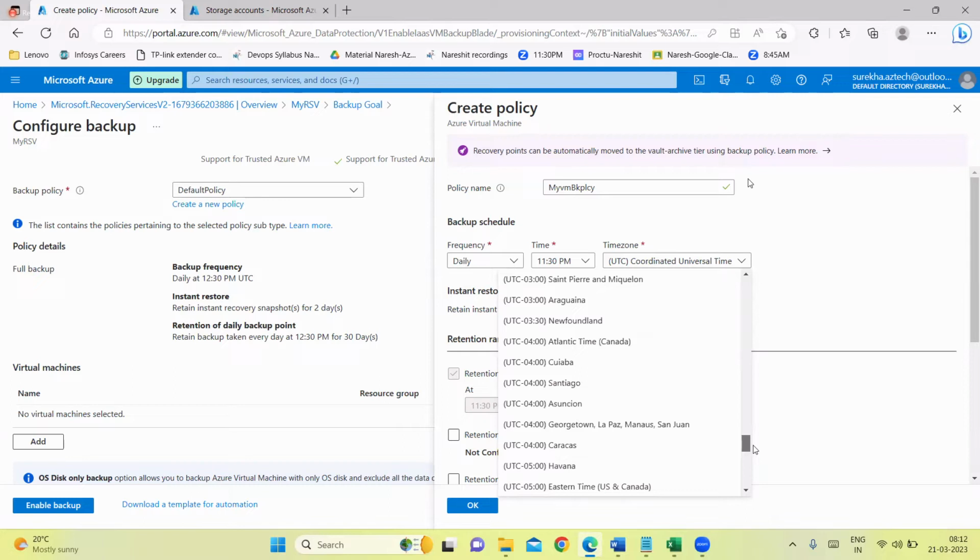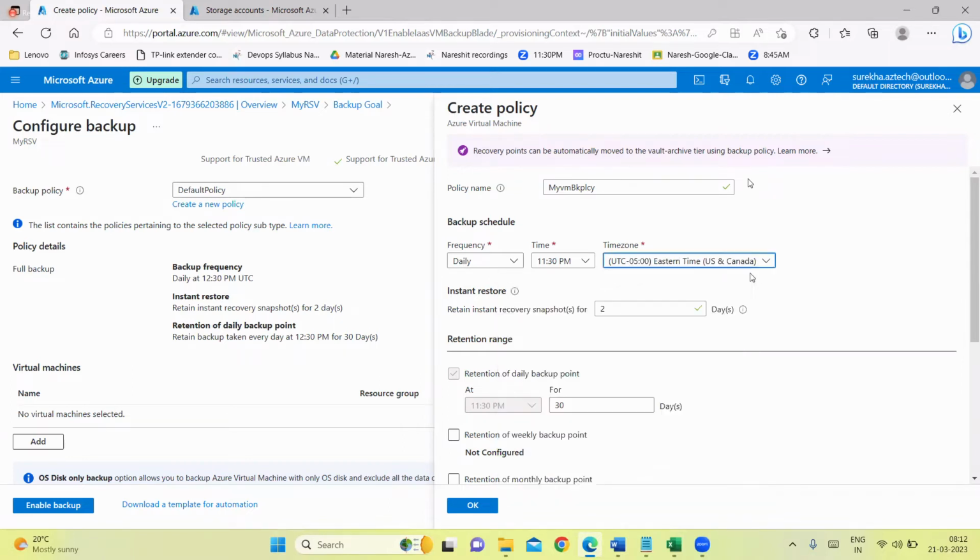I'll say here US and Canada, because we are mostly working for these clients, US clients only, US, Canada, or European clients. I am saying that time only, Eastern time zone. I am taking it here. And instant recovery snapshot means what? Here you have a maximum of up to 5 days. See, value between 1 and 5. If you pass here 5, then it will keep 5 days of backup, and from it you can instantly, quickly restore your backup.